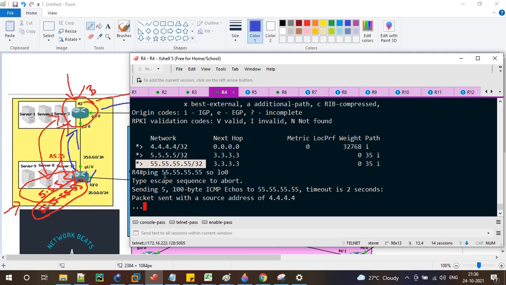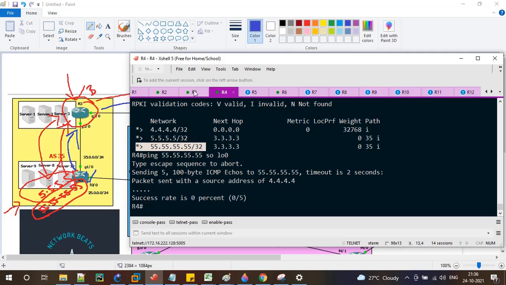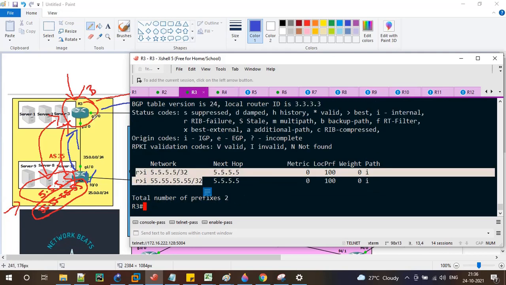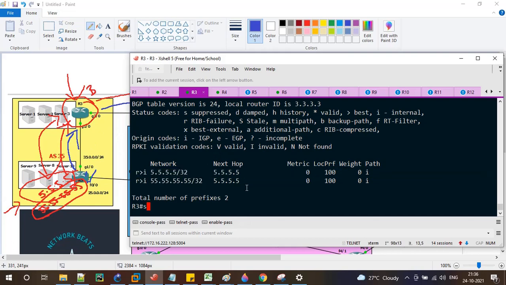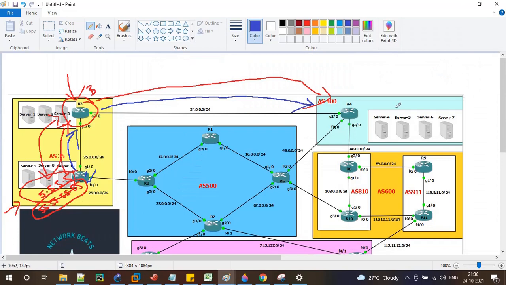Yeah, it is not working. I know what the issue is here, because in our previous configuration we forgot to put the next-hop-self command here. Let me just show you. Otherwise, it is not going to work, because R5 doesn't know who the next hop is to reach R4.